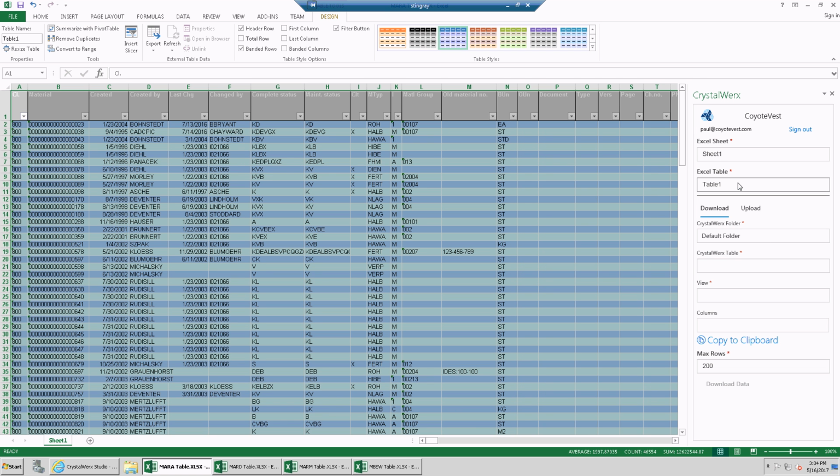If I had a different table name, I'd type that in here, or if it was on a different sheet, I'd type that in here. So you just need to get that matching up with the data that you want to move. Next thing here is whether we're going to download or upload. Well, today we're going to upload, so I'll select this button right here.